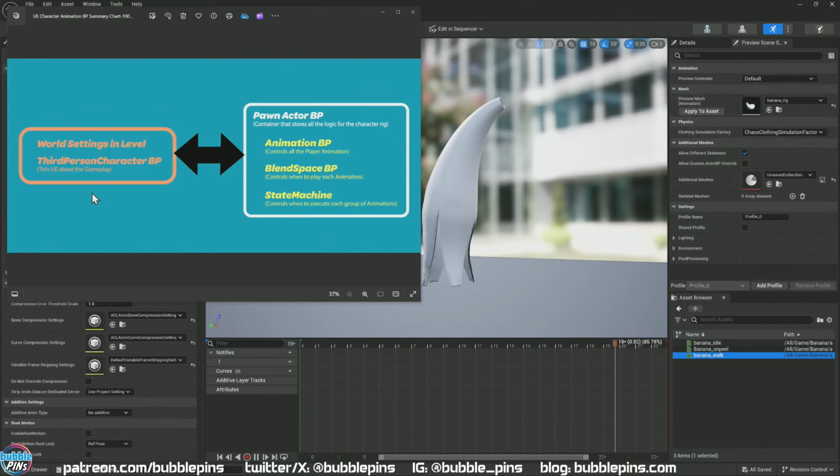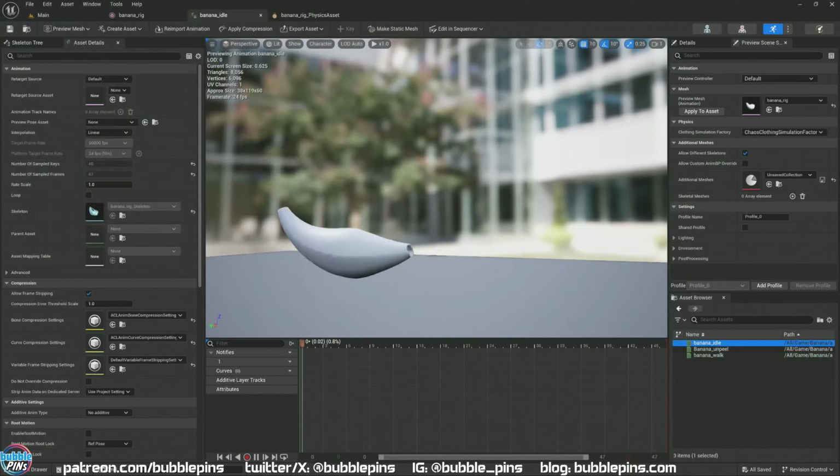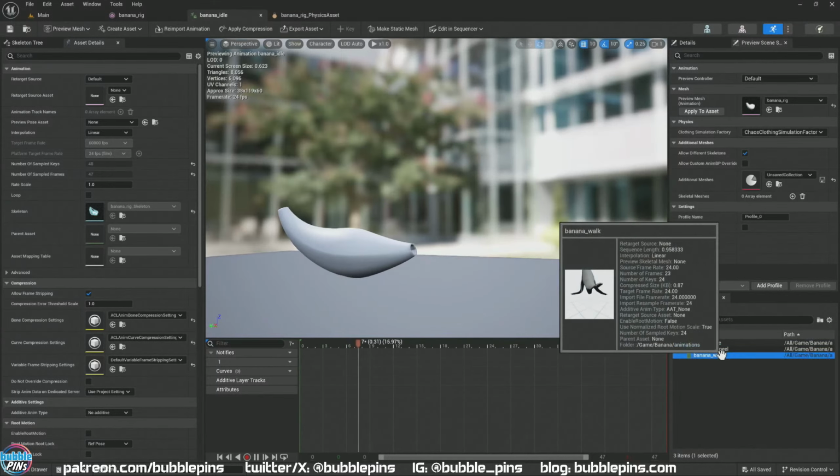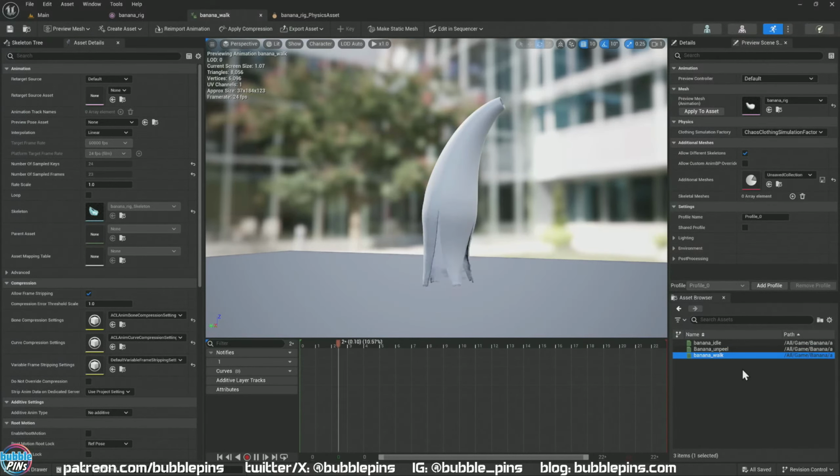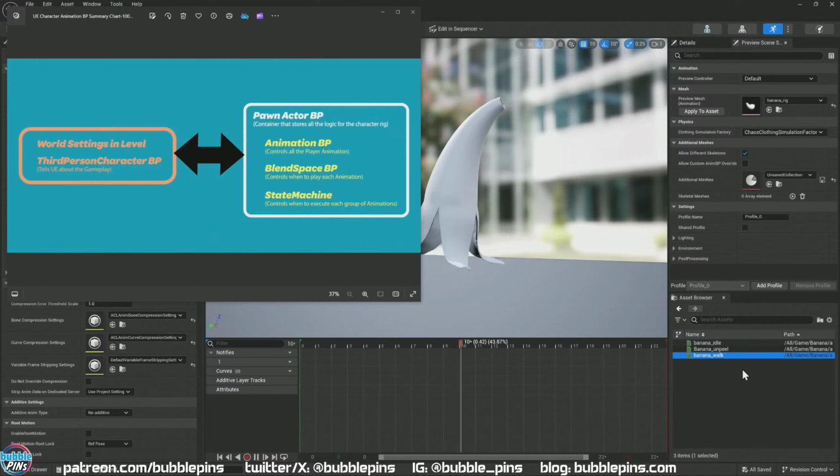But if you're idle, so if it starts off in the idle state, like here, and you go to walking, you don't want it to just snap. You want it to slowly get up and then walk. So that's a blend. And in Unreal, they have a blend space blueprint.